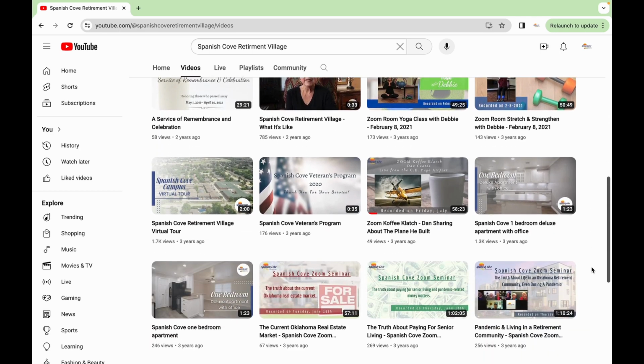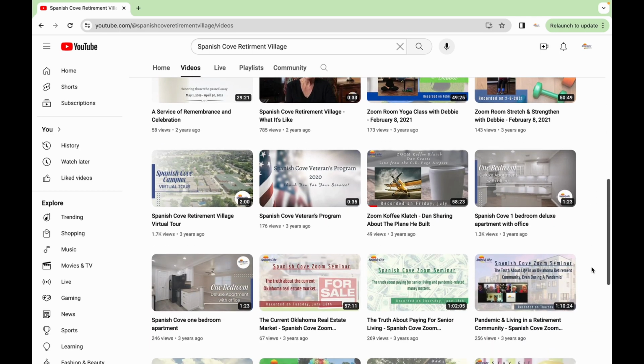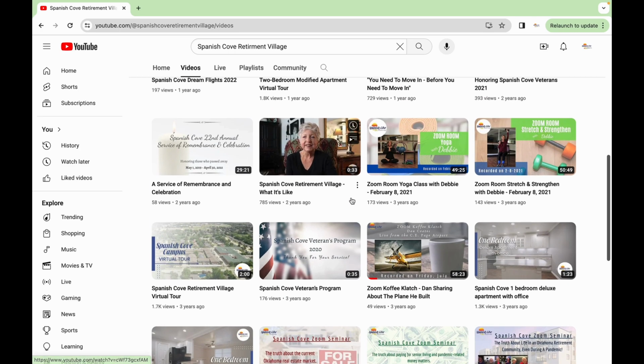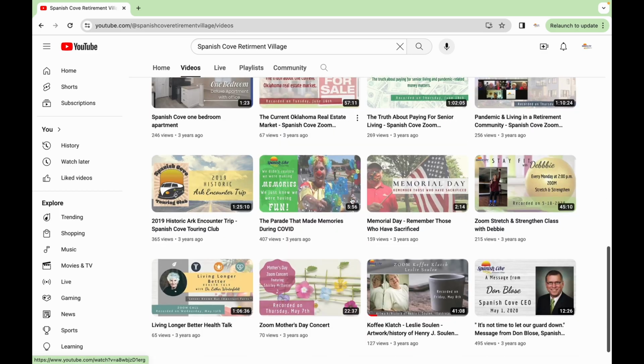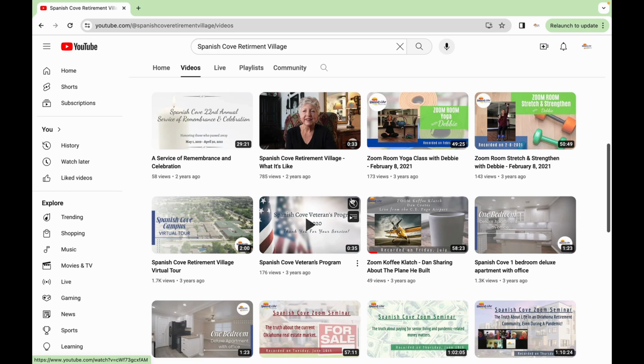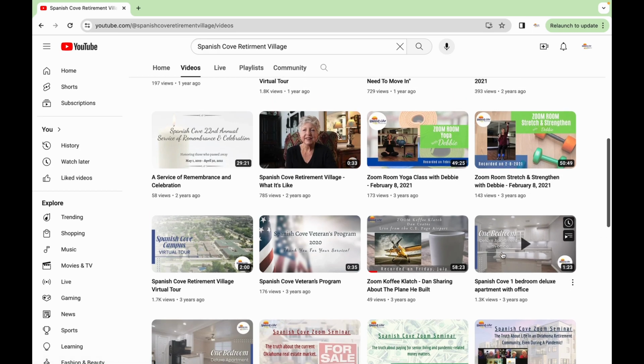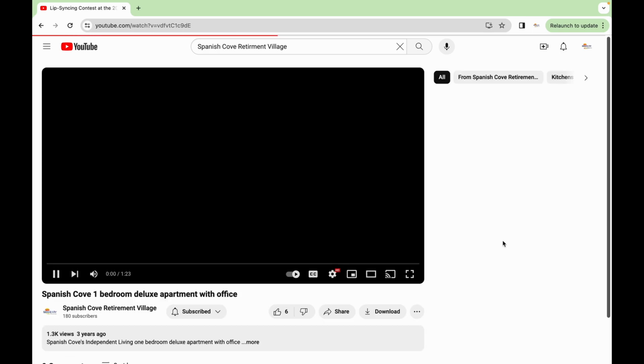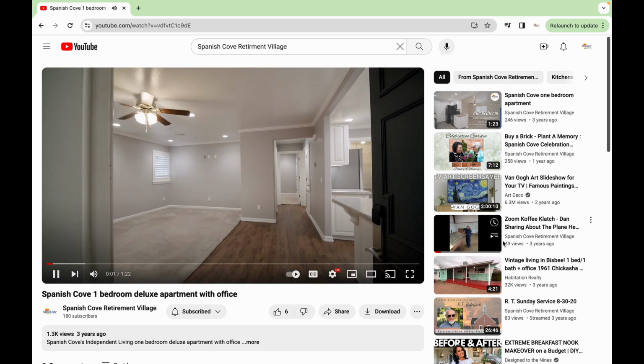But let's click on a video, and let's get through some of the bottom pieces that will teach you how to run the videos from there. So let's go back to the virtual tours, and let's pick this one with the office. 1 bedroom modified with the office.